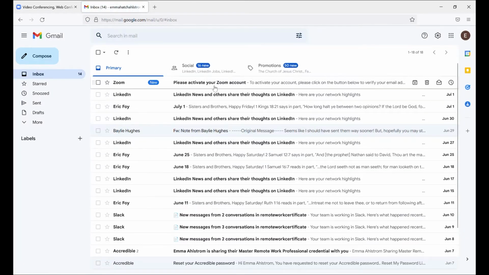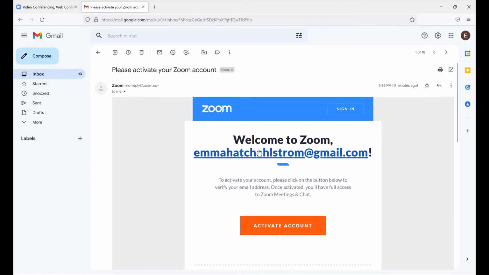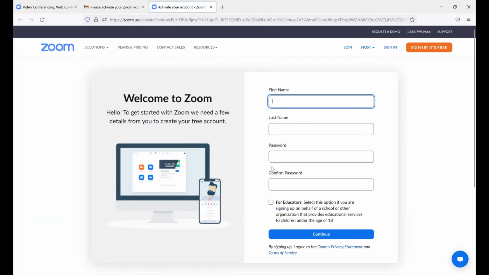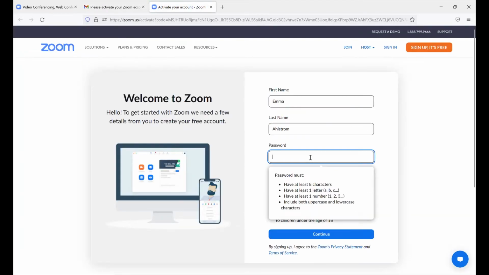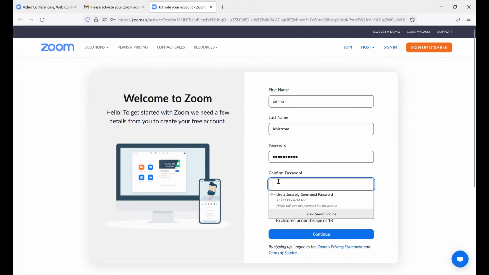Go to your email client and open the email that Zoom sent you. Click on the activation link. Then type your first name, last name, and add a password. Click Continue.